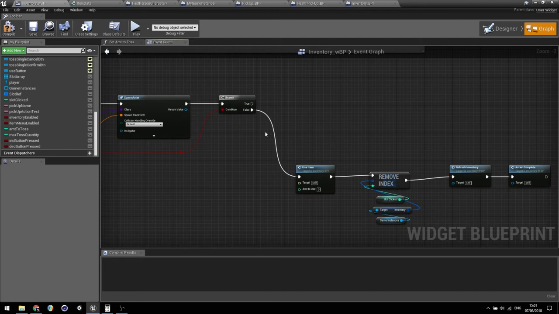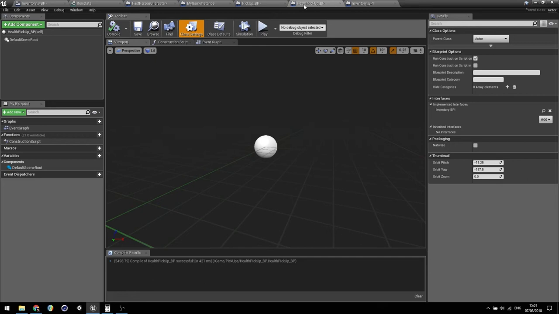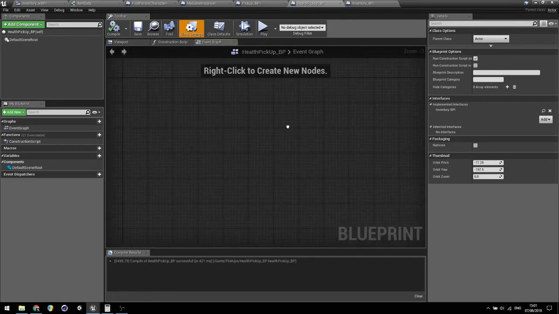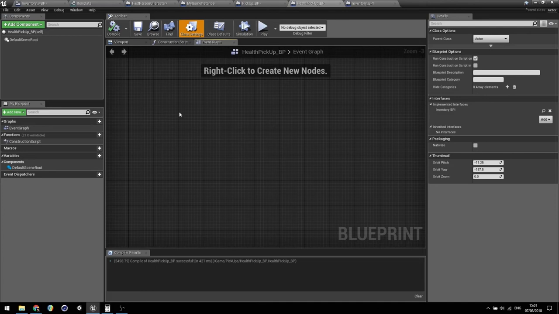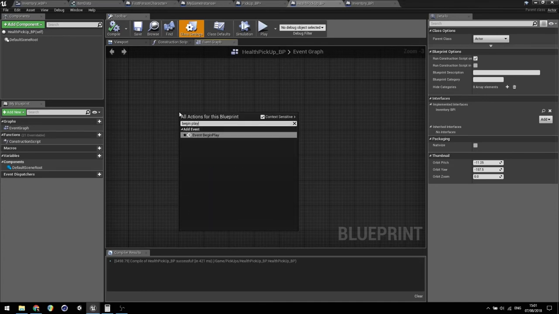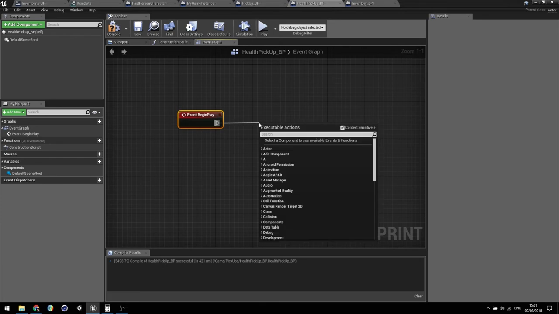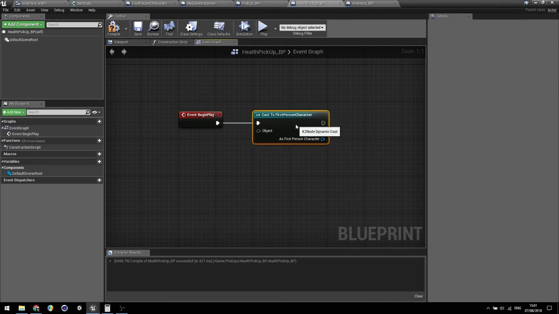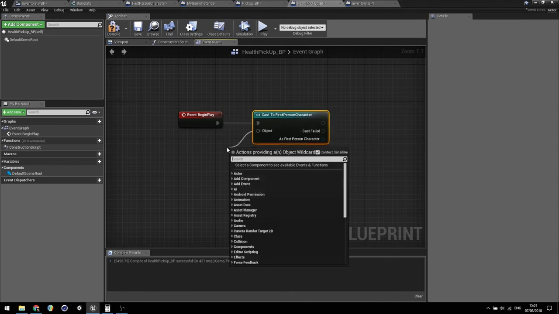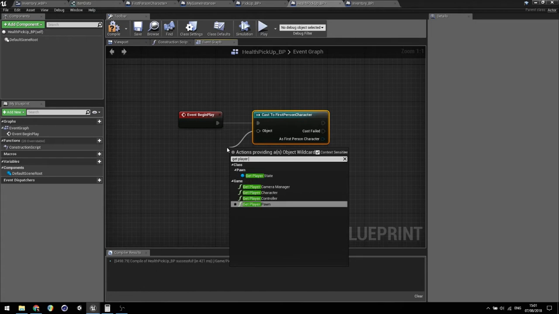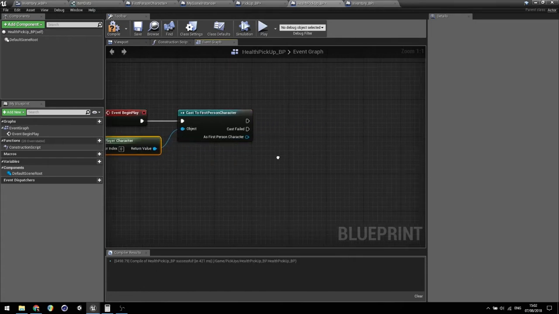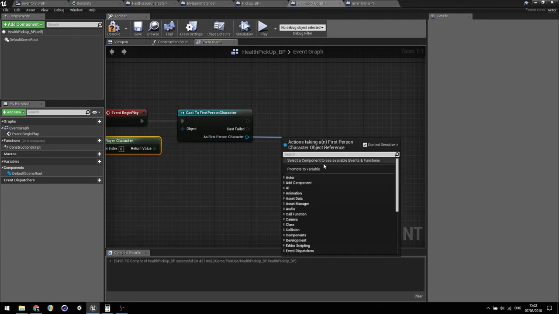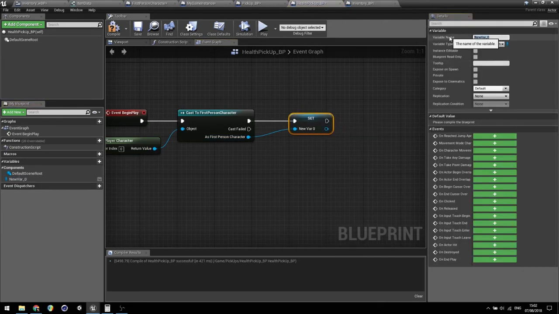So what we'll do is set up the health pickup here, and we'll test it to see if we can get this to work. If we jump back over into the health pickup and just jump into the event graph, we're going to want to firstly run a begin play, and we're going to cast to the first person character because this is where I stored my health variable. So get player character, and as the first person character we'll just promote it to a variable so that we have it here.